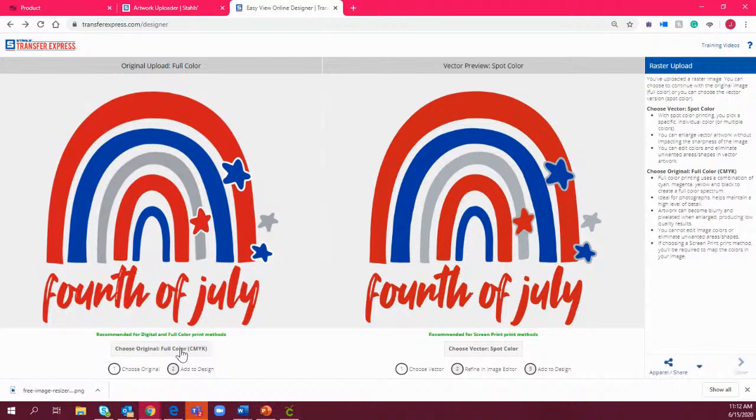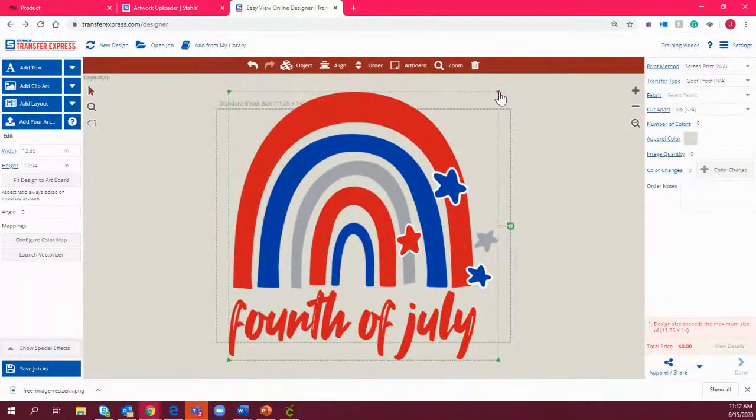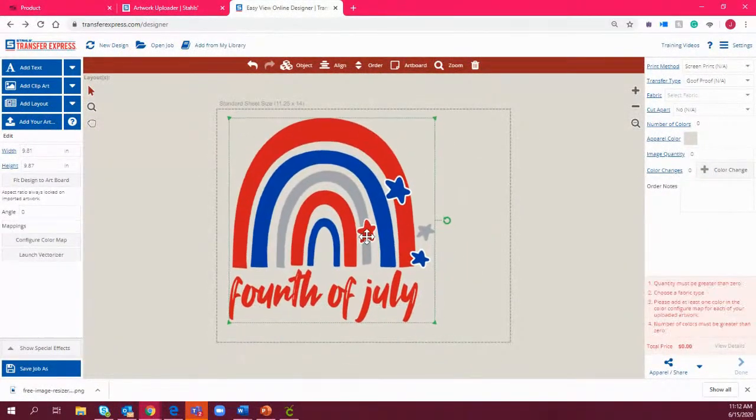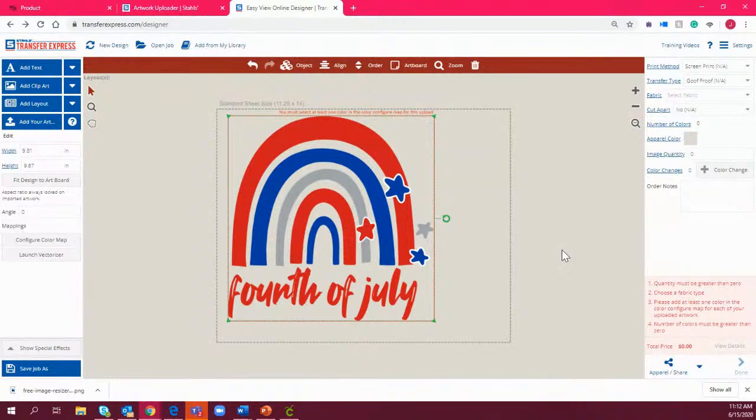So CMYK, because I have multiple colors in there, it's not going to charge me per color. So that's why I want to go with the Stretch Litho option or Ultra Color Soft. All right, so you can see here it says you must select at least one color in the color configure map for this to upload.